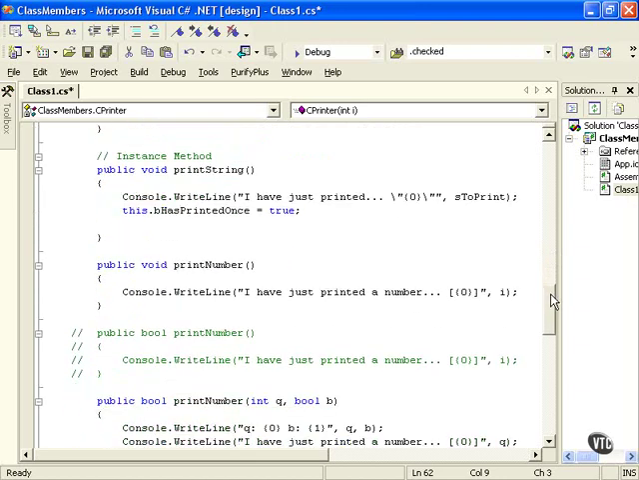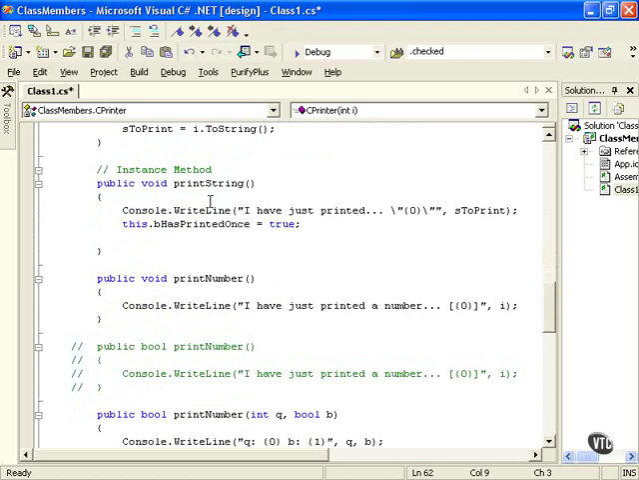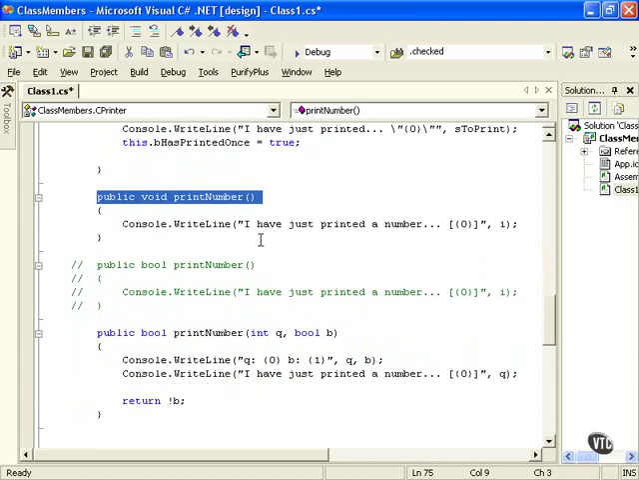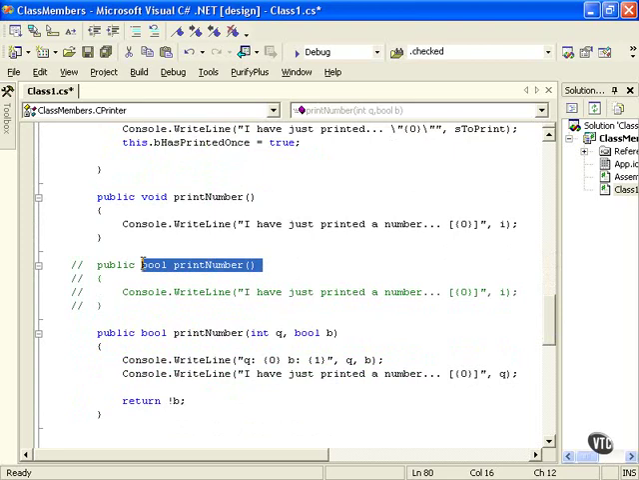Now within methods, it's the same thing. You see here that we have a print string, and then we just have a print number. Okay, those are two different methods. Then we have print number again with a boolean. We can only have one or the other of these because the parameter lists are the same. We have a void here, and we're returning a boolean here. You can't have both because the parameter lists are the same. You'll get an error. You can uncomment that and then run it, and you'll see that you'll get an error there.